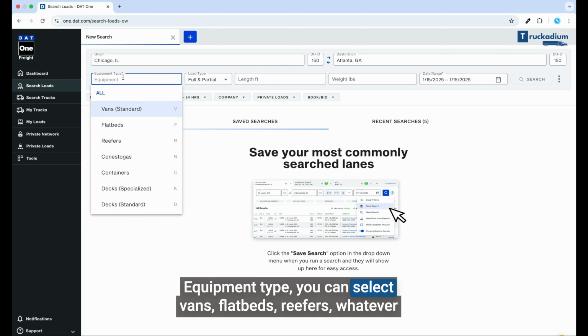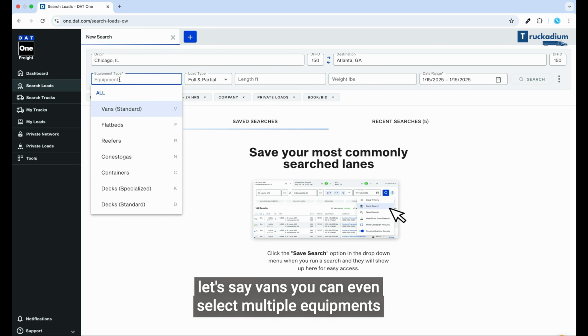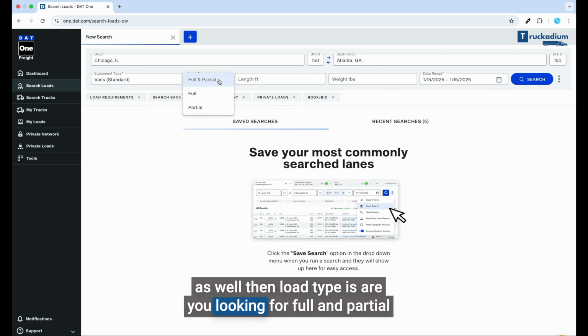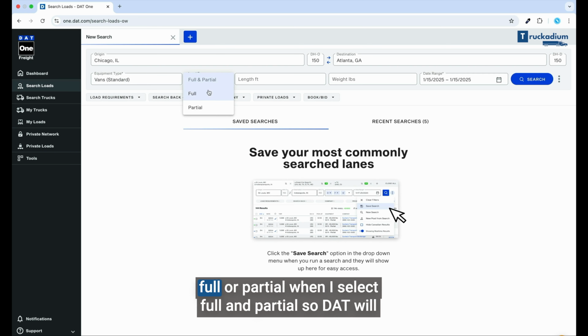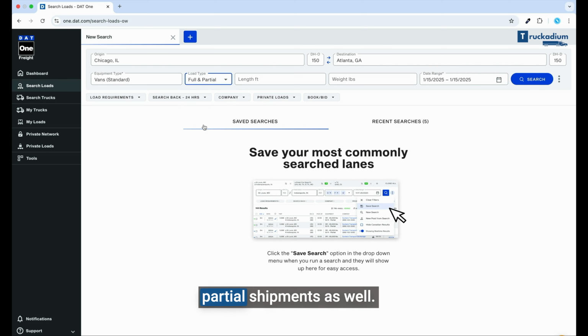Equipment type, you can select vans, flatbeds, reefers, so whatever equipment type you have. So I will just select, let's say, vans. You can even select multiple equipments as well. Then load type is, are you looking for full or partial? When I select full and partial, DAT will show me both full truckload shipments as well as LTL or partial shipments as well.